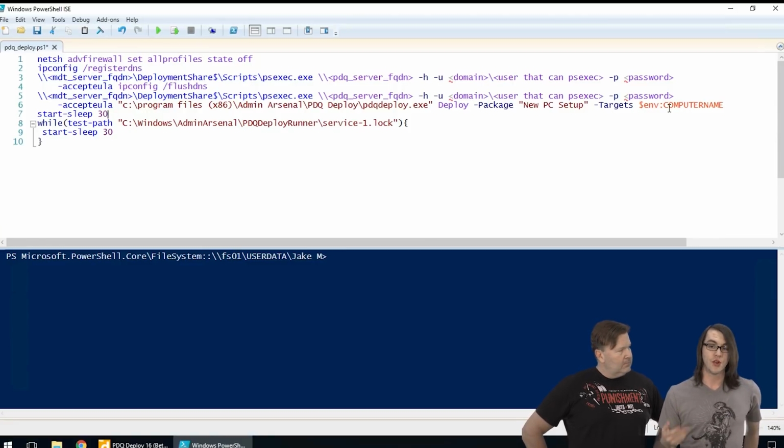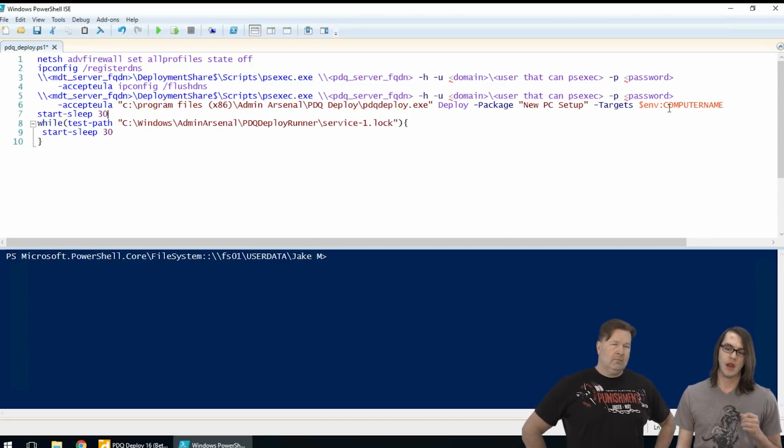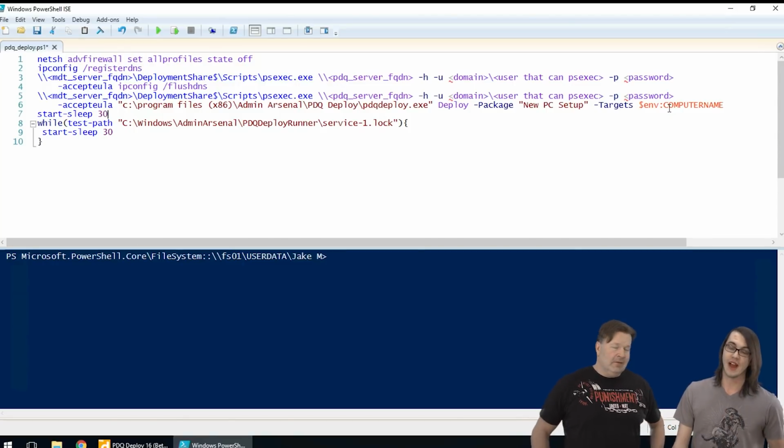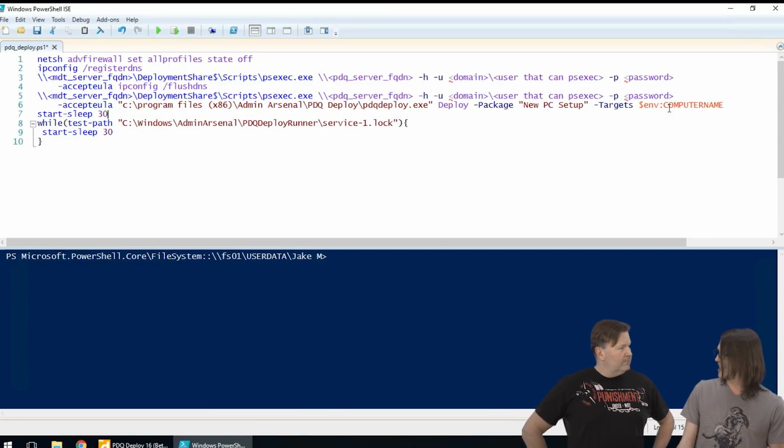Once you run that, it's going to kick off your deployment. The thing a lot of people run into, though, is if you're deploying one small lightweight package like Chrome, the deployments can be real fast. Chrome can be under a minute easily.